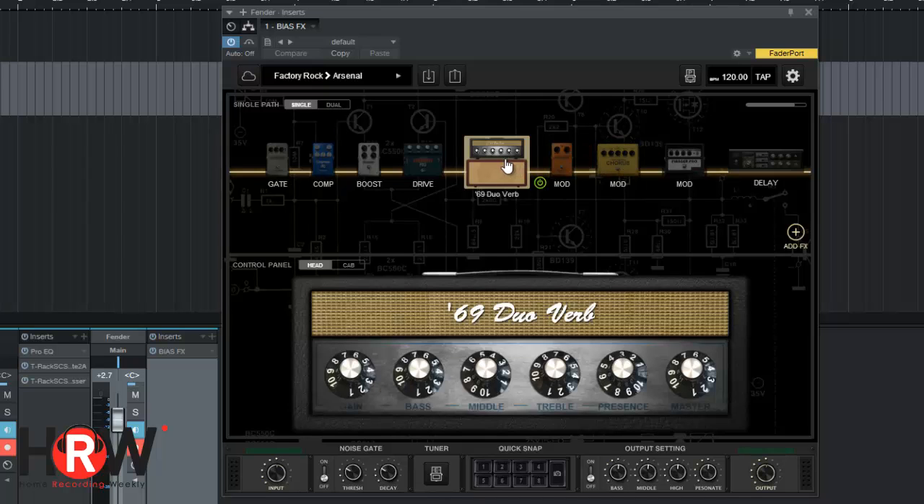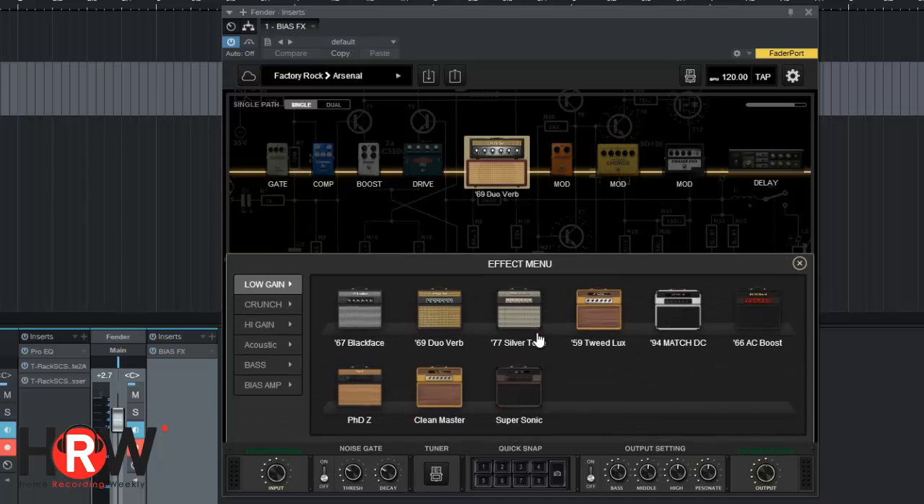Let me just take you through some of these. A Silvertone, a Tweed Deluxe, a Matchless, and I'm not getting into brand names or anything. This is a Match DC. I assume it's a Matchless, an AC Boost. I mean, come on, that's probably a Vox. We have a Dr. Z, a Clean Master, and a Supersonic, which is kind of cool. I mean, if that's anything like the Fender Supersonic.